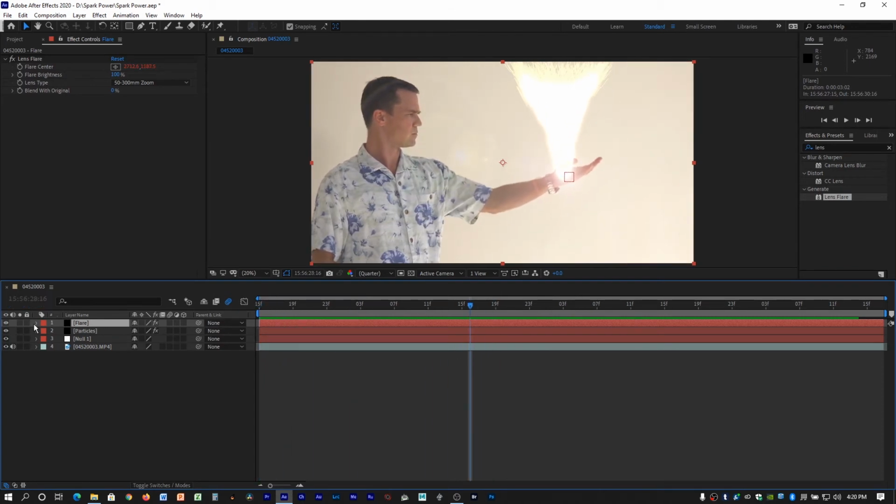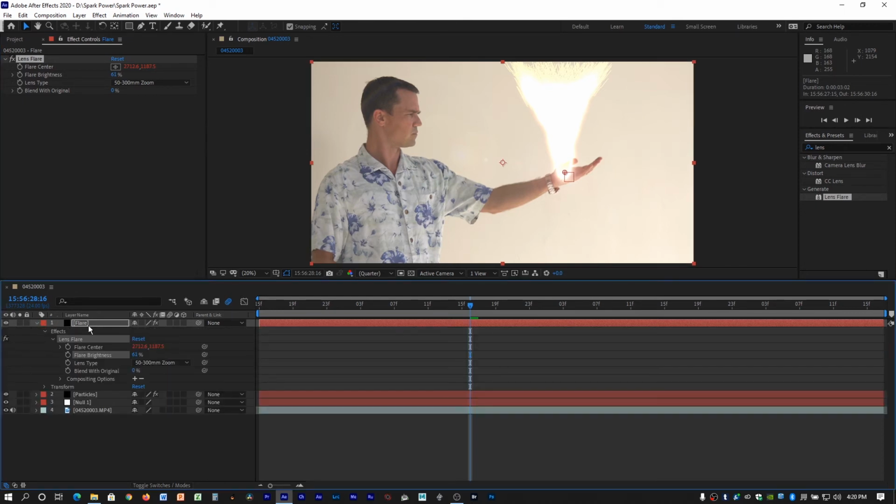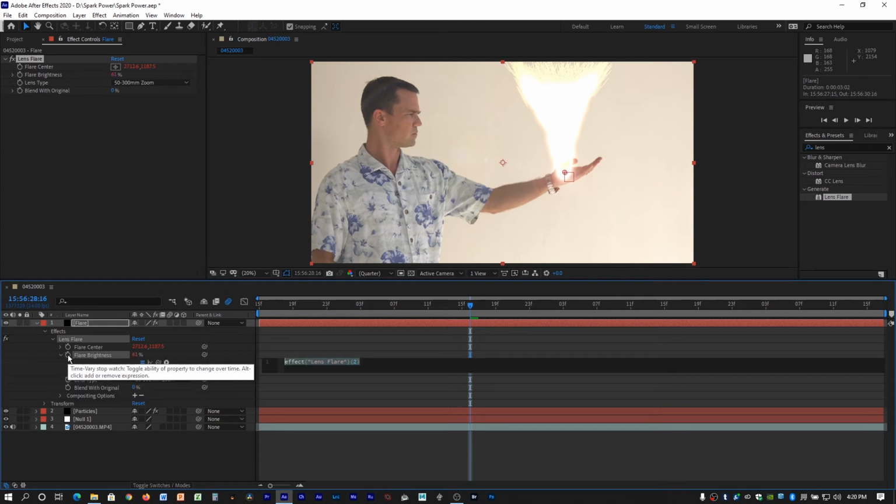So what I'm going to do is I'm going to go to my brightness here, and I'm going to dial it down just a little bit. But I also want it to flicker. So in order to get it to flicker, I'm going to use something called an expression. So I'm going to expand my lens flare layer, and where it says flare brightness here, I'm going to hold the Alt key, or if you're on a Mac, the Option key, and I'm going to click this little stopwatch. And that brings up this place where I can add an expression.